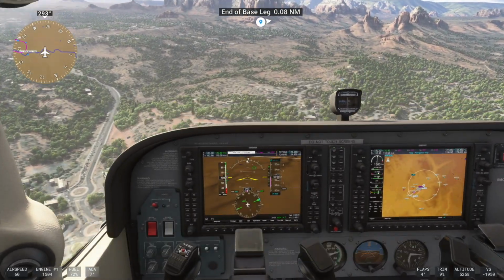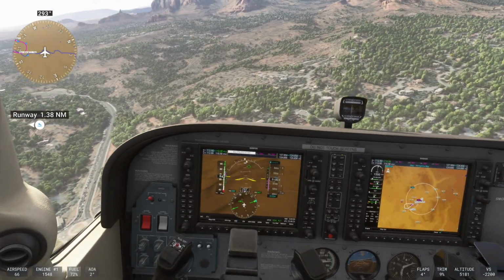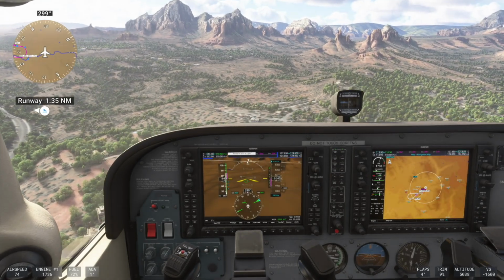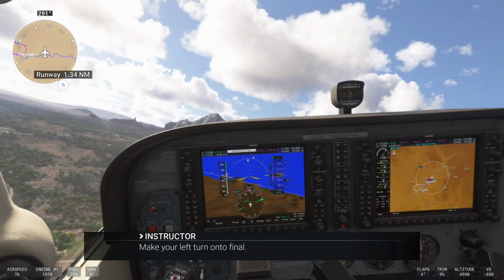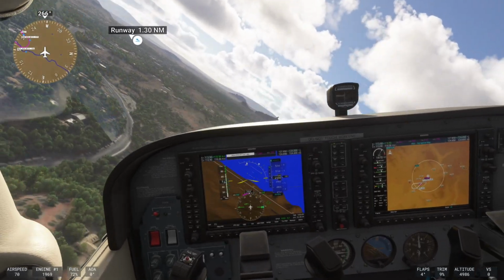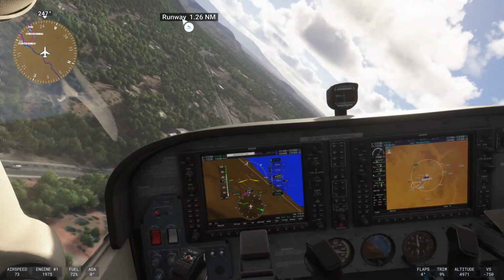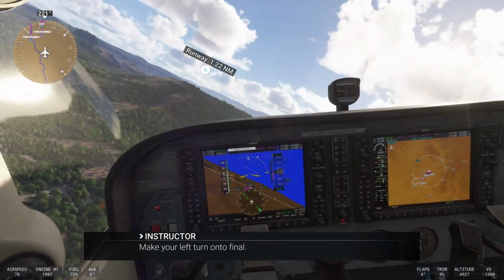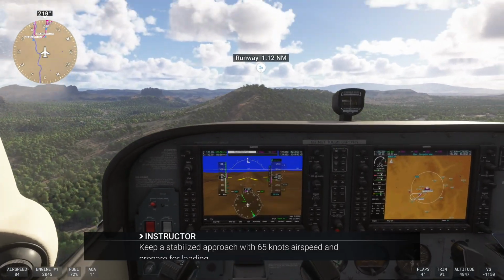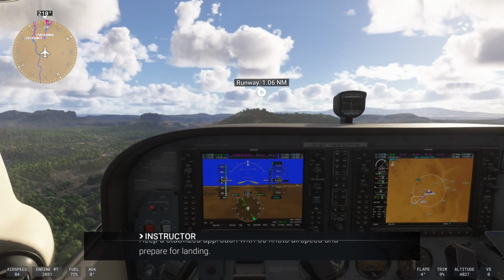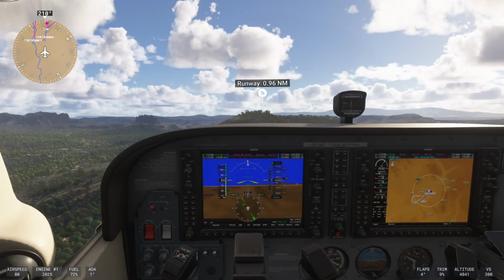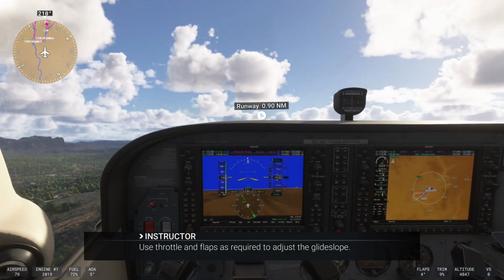Make your left turn onto final. Keep a stabilized approach with 65 knots airspeed and prepare for landing. Use throttle and flaps as required to adjust.